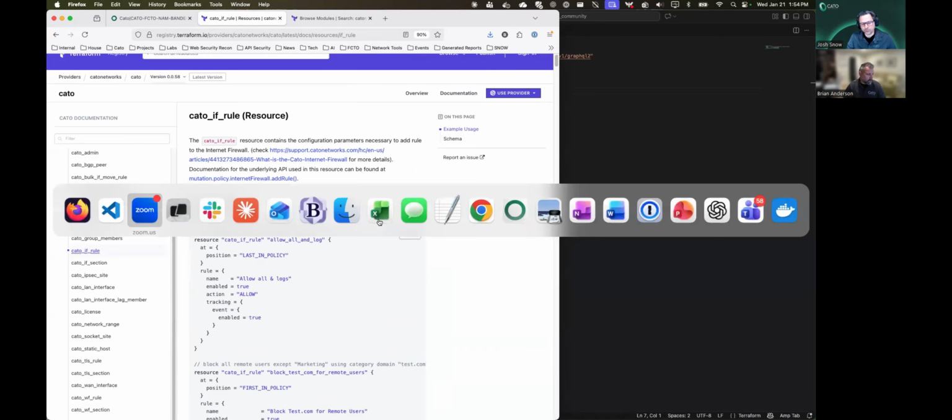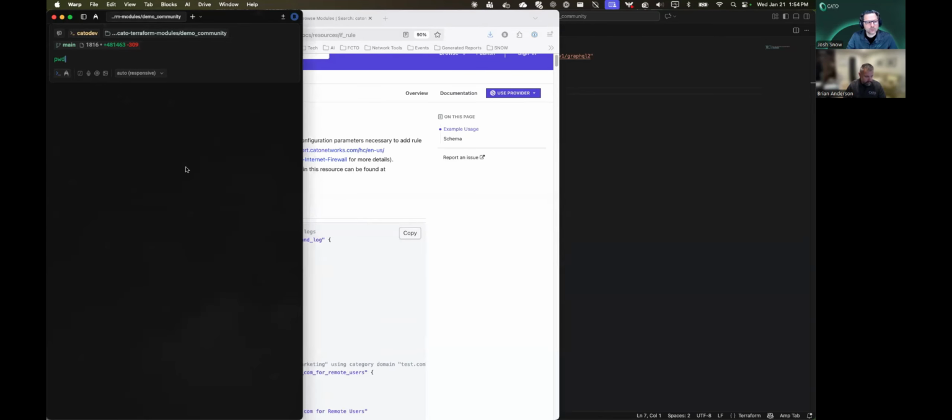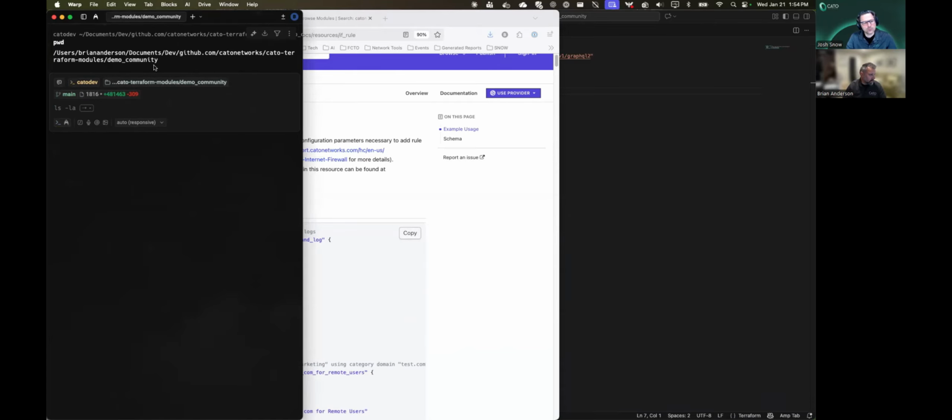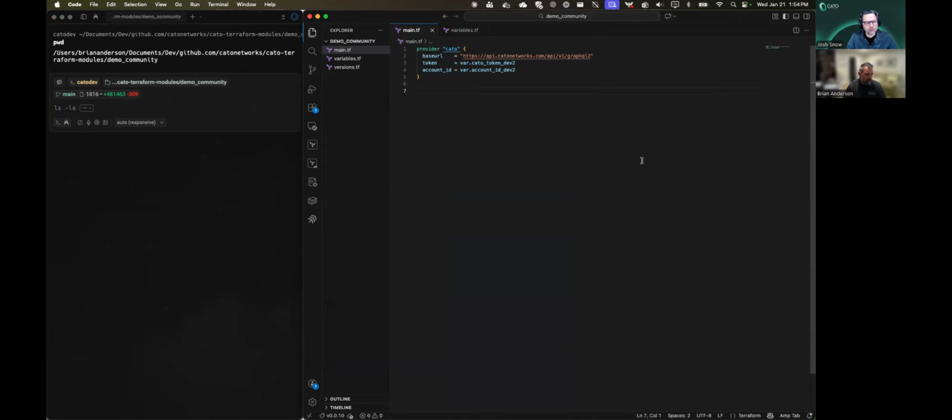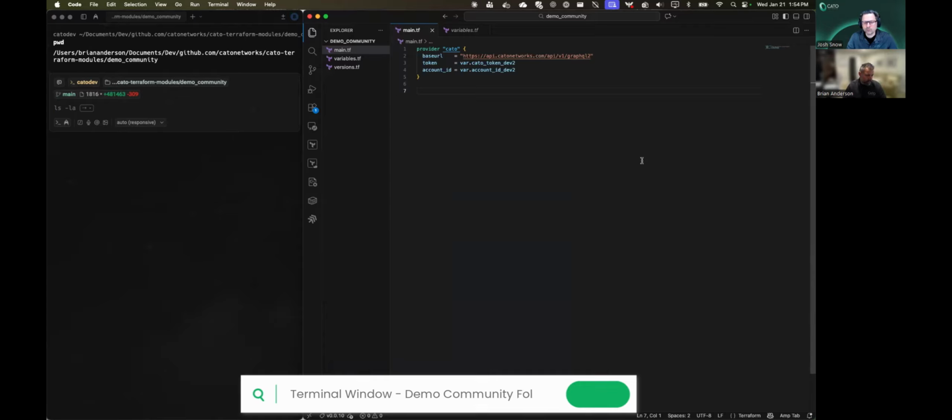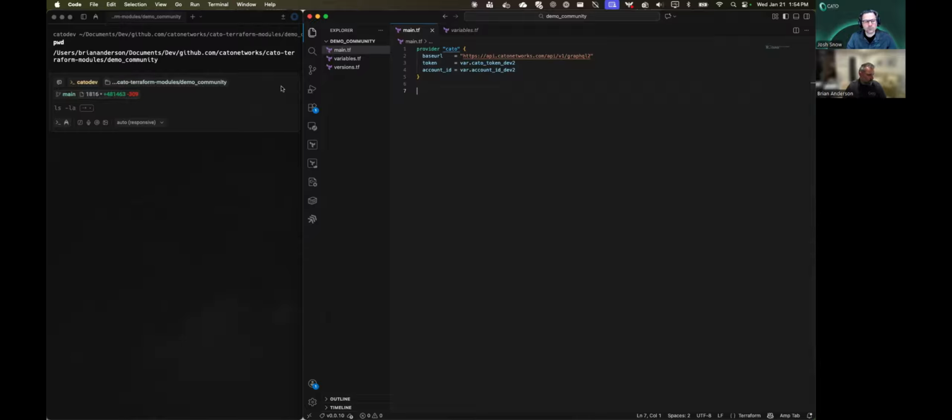So let's go ahead and pull up a terminal window here. In the terminal window, I'm in the demo community folder, and I have what's called an IDE, or an integrated development environment. It's basically a text editor that's used for code. On the side, this is VS Code that I'm using. So in the same folder here, I've got a couple of files, and you see this in previous Terraform videos that we have as well.